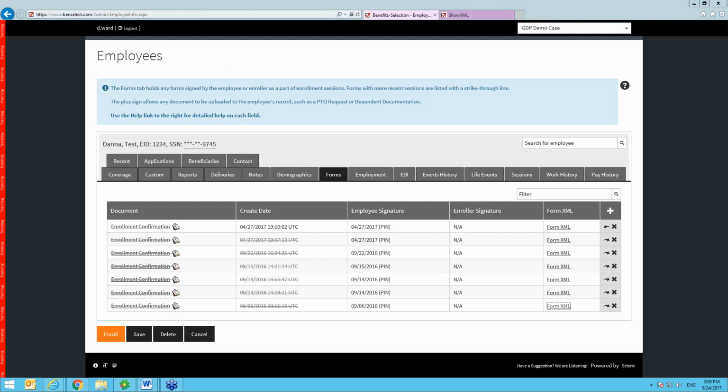So I do see that there's a question here that says, so if I made the enrollment change on behalf of the employee, would it reflect my PIN instead of the employee's PIN in the signature column? Yes, it would reflect your PIN in the signature column.